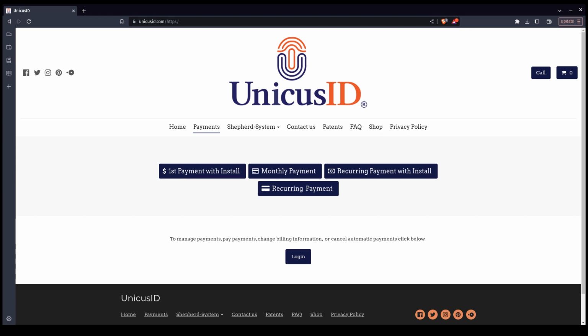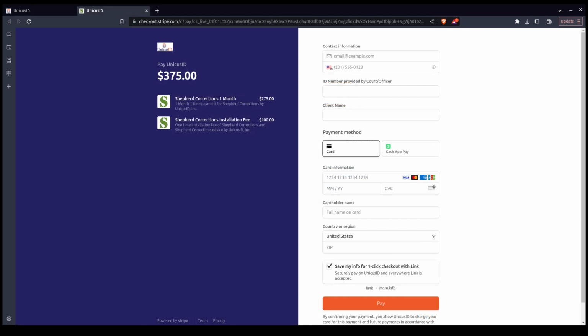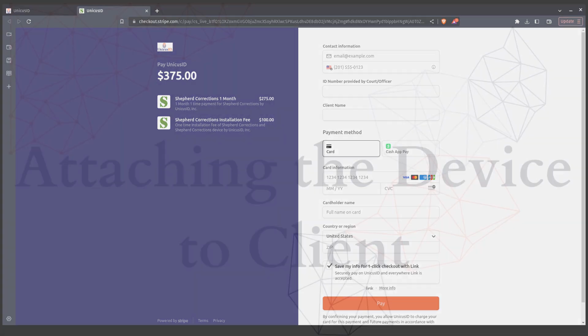If the intended time period is longer than 1 month, select the Recurring Payment with Install tab. Next, fill out the form and hit the Subscribe tab. Recurring payments will occur on the first day of each month.